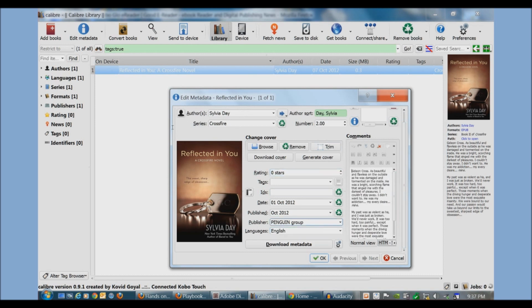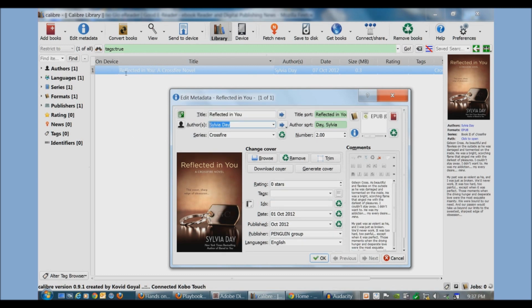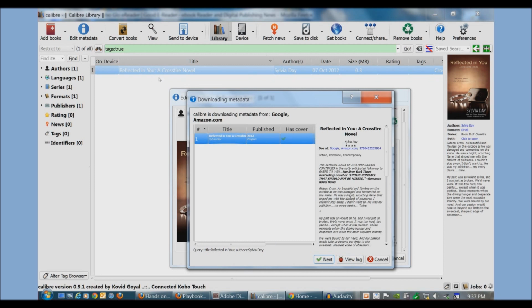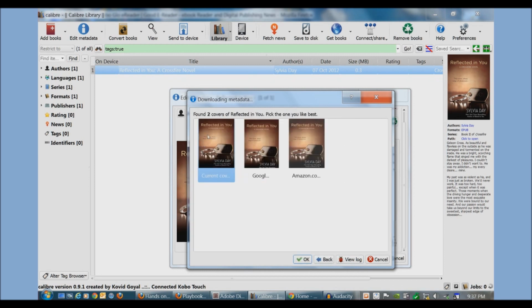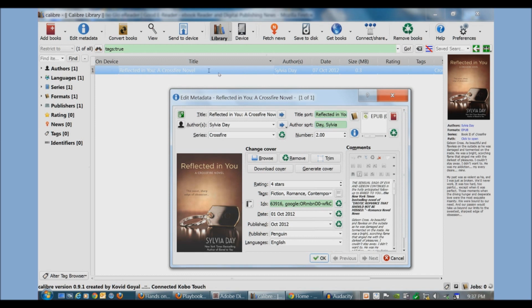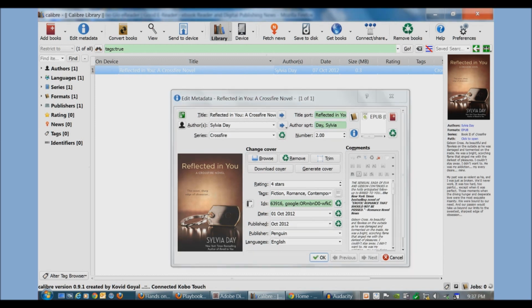You can click on Download Metadata, but you can only download the metadata once you have the proper title and author's name, or I won't be able to, you know, search Amazon or Google for the correct book. So you see here it found some stuff. I'm going to click Next. So I'm getting it from either Amazon or Google. I'll select Amazon. Now it's added tags. It's added ISBN numbers. It's changed some of the book synopsis here with all of the, you know, book description and comments from the Amazon website. So we're going to click OK because we're happy with all those settings.